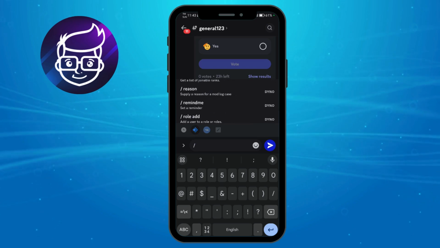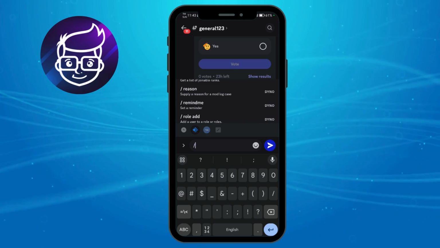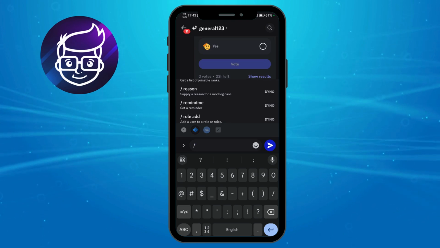So for this one, you can also click on this remind me in order to remind users for your upcoming event. So that's how you use Discord bots to manage events on mobile.